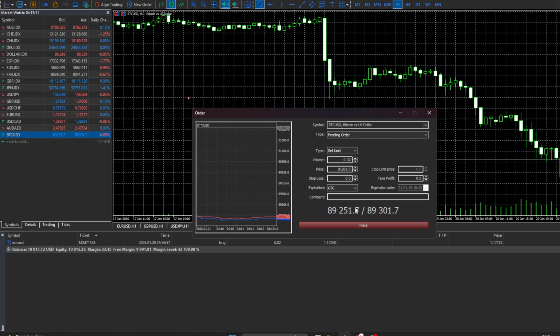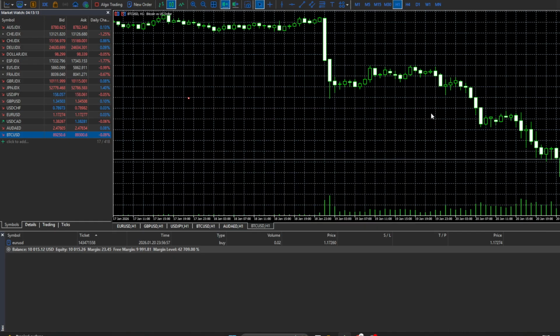By simply clicking the plus sign above your chart, you can quickly zoom in and get a clearer, more detailed view of the market in MetaTrader.